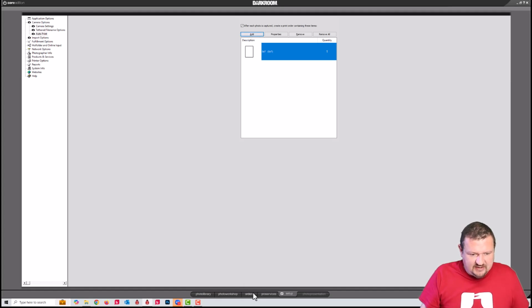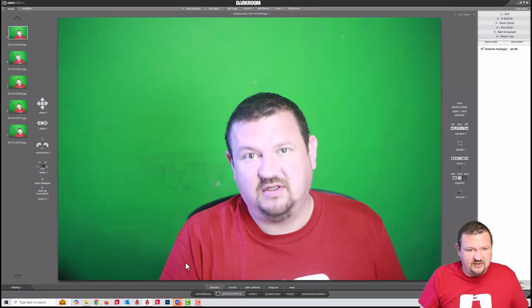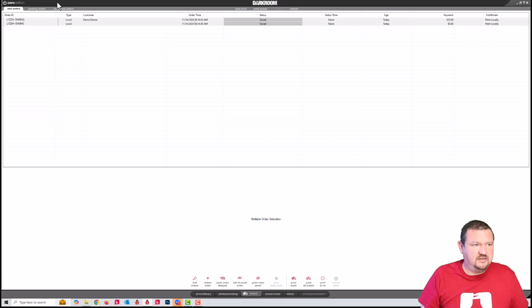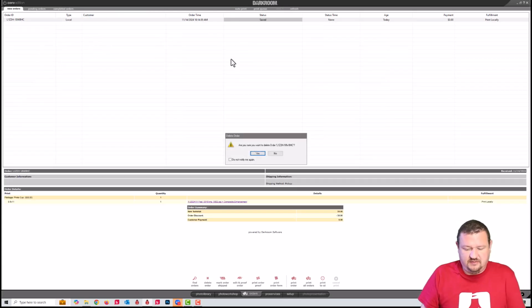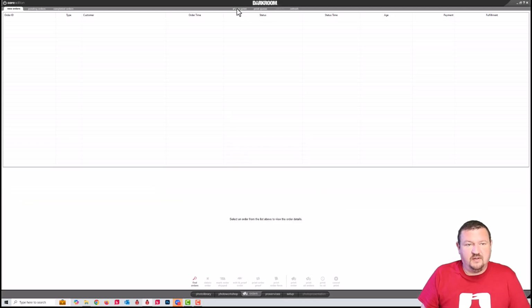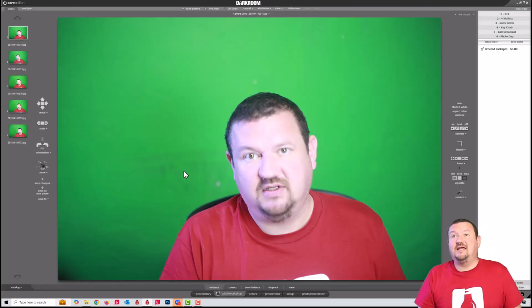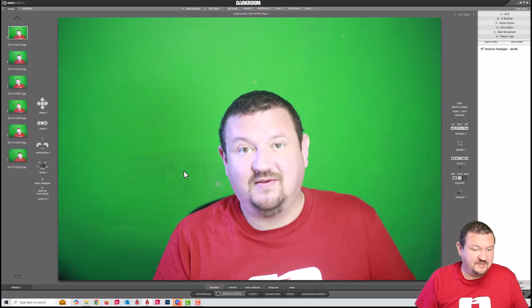But let's go ahead and switch back over to our photo workshop and test this out. We want to make sure that auto print is enabled in our orders tab. So now whenever I take a picture, it'll automatically print.